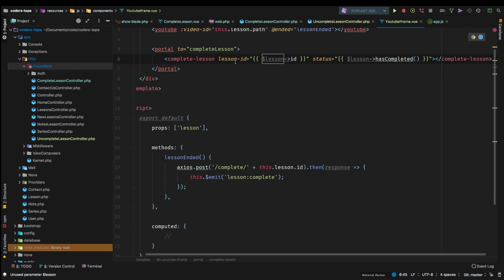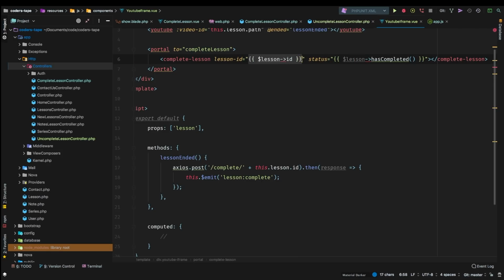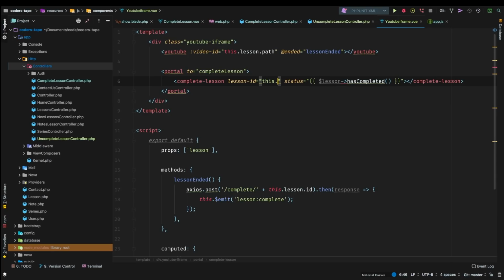All right, we're going to have to do a couple of modifications here. We were using Blade before, so we don't have access to these anymore. We need the lesson ID. Well, that's simple, we already fixed this. So let's say this.lesson.id, and then we bind that. Then we need a status. The status is the initial status of the lesson, meaning has the user completed this lesson. In order for us to be able to do that, we need Blade and we need PHP. So that's not going to work.